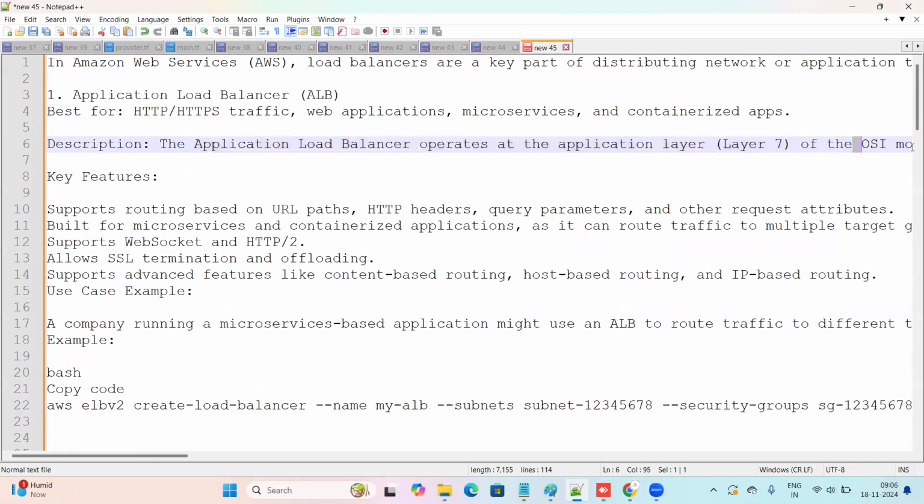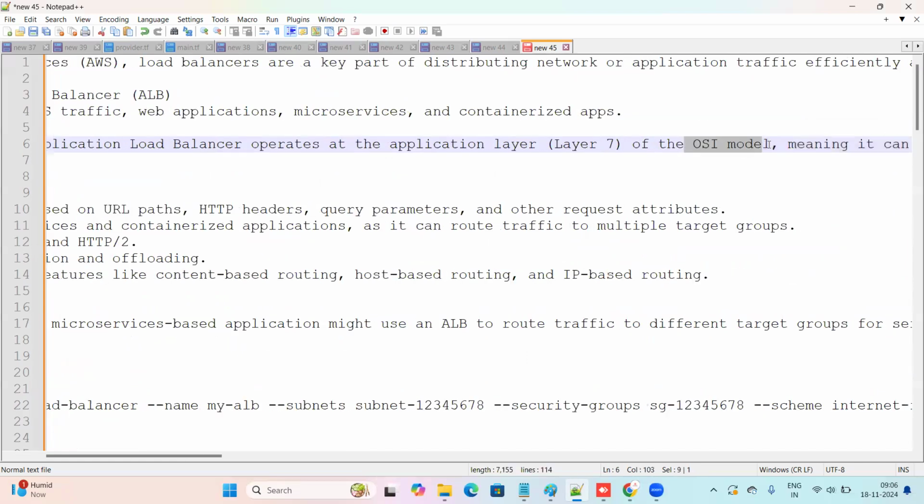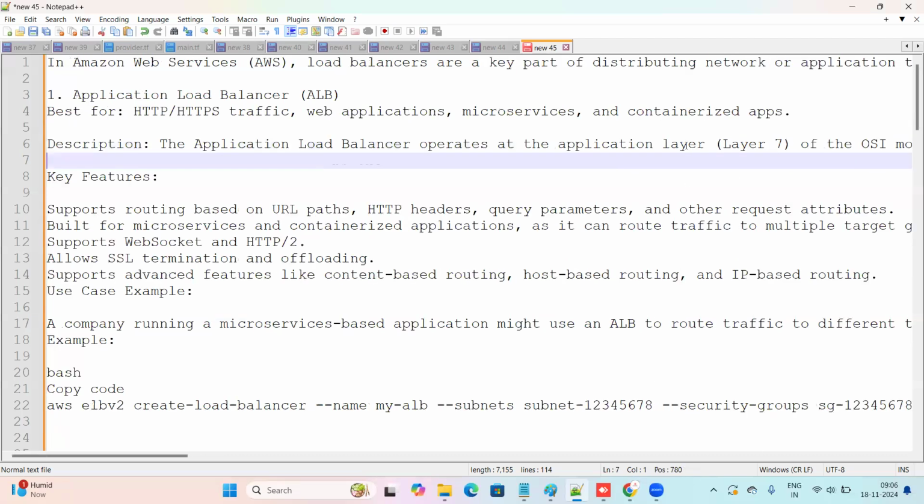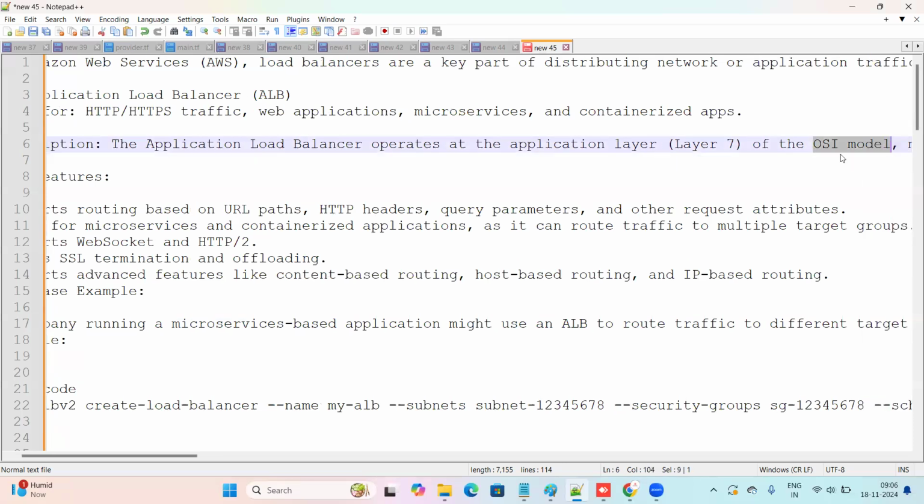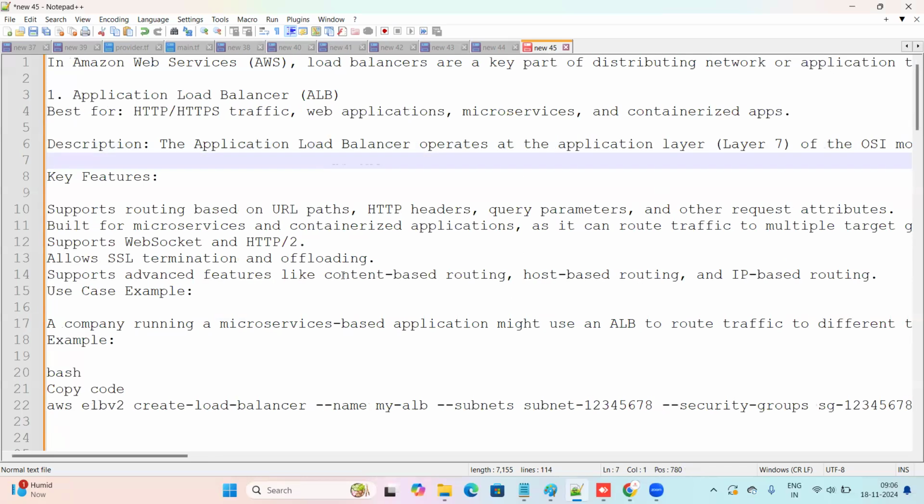Usually there is a model called the OSI model or ISO model, Open System Interconnection. This talks about the layers in the network. So there is a layer called layer 7, and layer 7 is called the application layer.